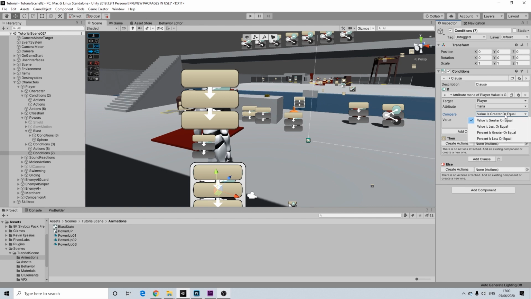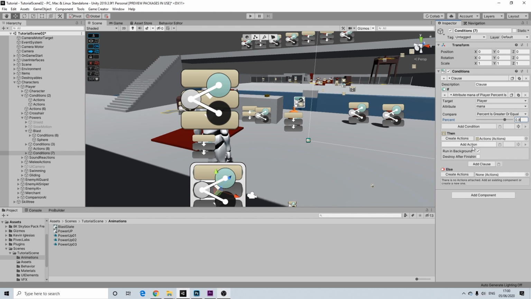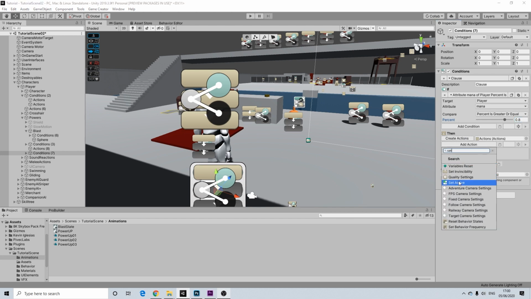So just use value is greater or equal. I'm going to use percentage here. I'm going to use 80%. So no matter how much mana we have, this is a powerful power. It will always use 0.8. Again, completely optional. You don't have to. You can do whatever you want.